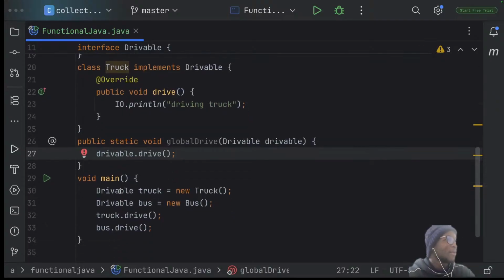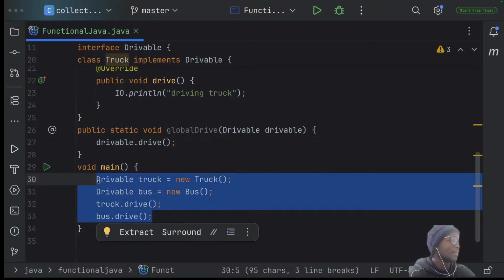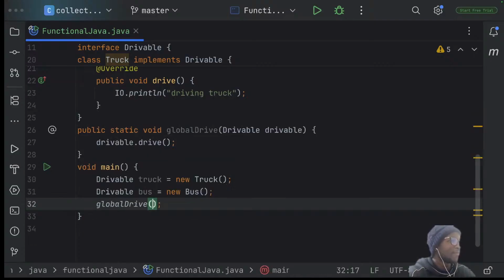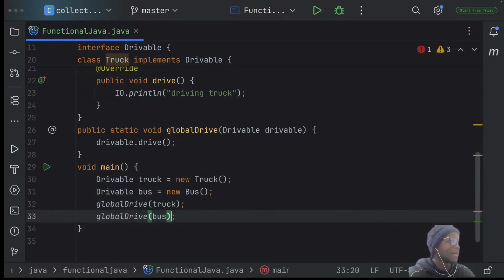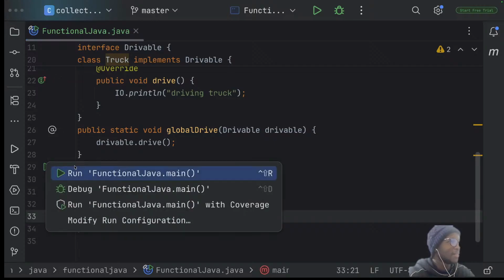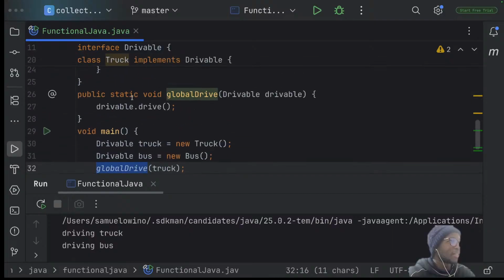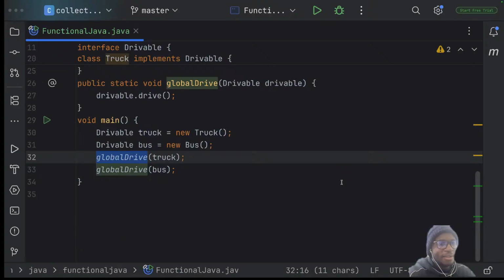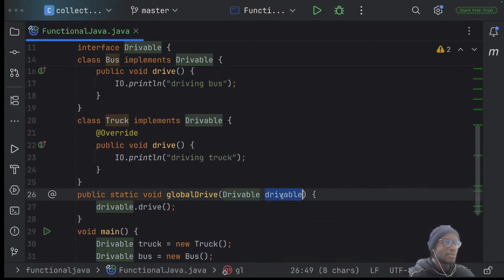Okay. So now within our code, we can call this global driver and pass it a drivable, like a truck, and it will drive that. We can also call that global driver and pass it a bus, and it will drive the bus. So just like in the other case, when we call global drive the truck, we'll drive the bus.